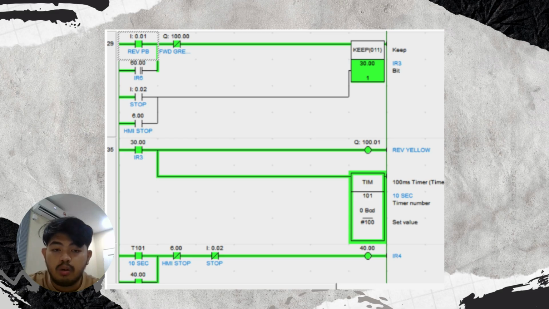And the IR3 will energize the reverse motor, yellow AC lamp, star contactor, and lastly it will also energize the timer 101 for 10 seconds. And then after 10 seconds, the contact timer T101 will energize the IR4.